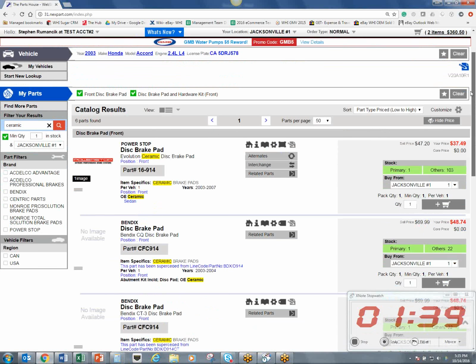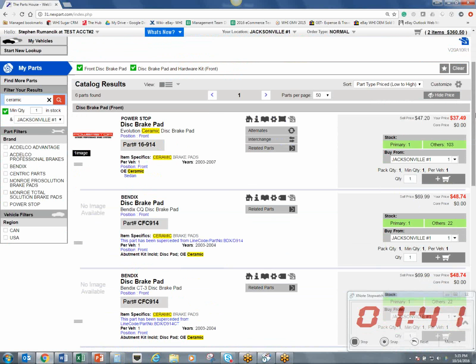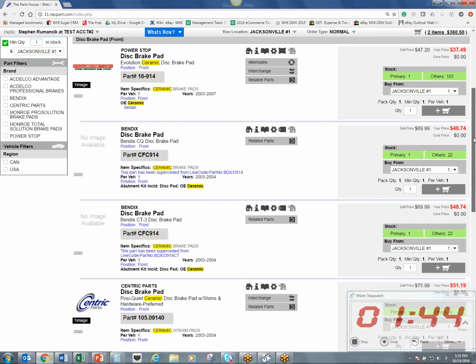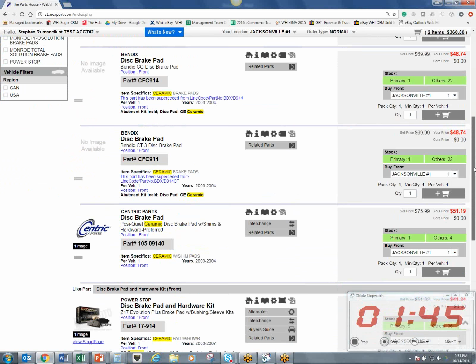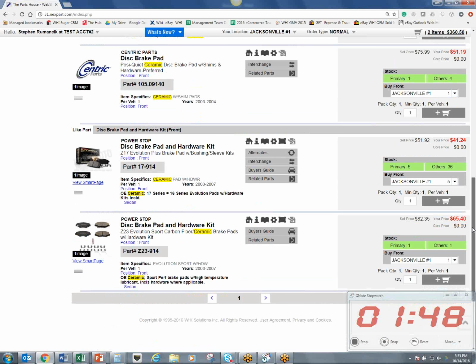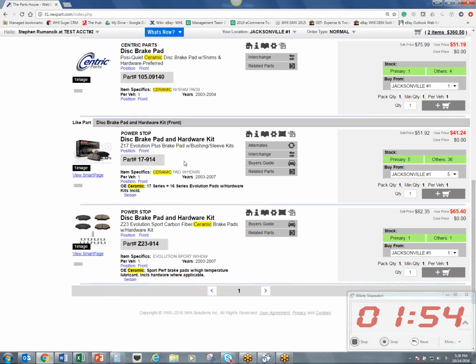And as it turns out, let's see, I've got these Power Stops for 37, the Bendix for 48, the Centric for 51, and look, it actually turns out that I've got a disc brake pad and hardware kit available that I didn't even see before. There was so much clutter from Power Stops. I'm going to go ahead and I'm going to add that to the cart.